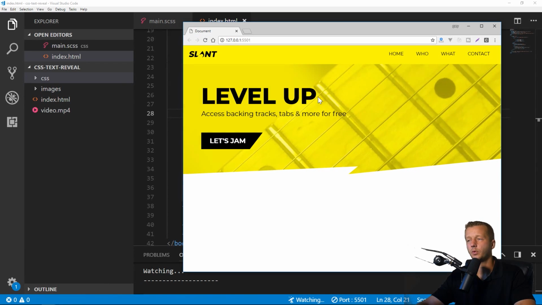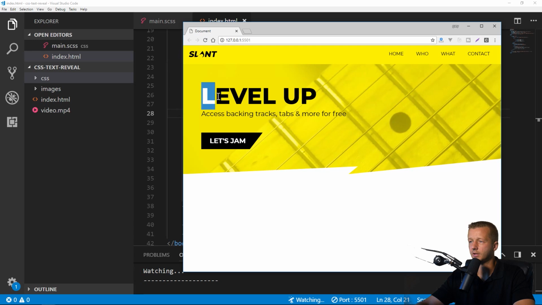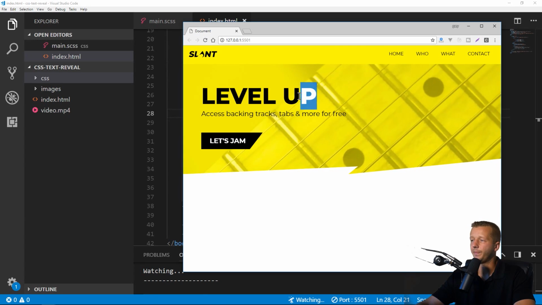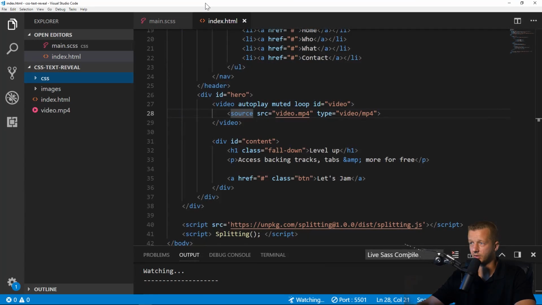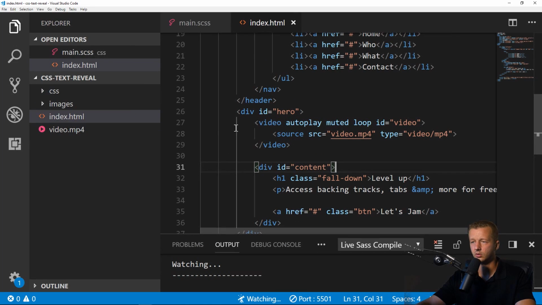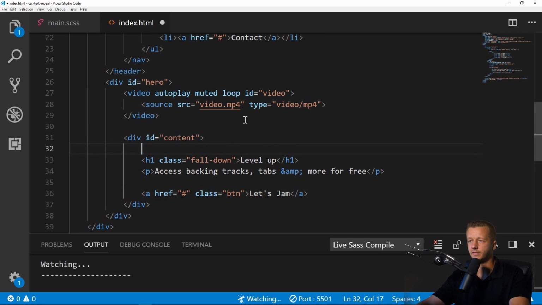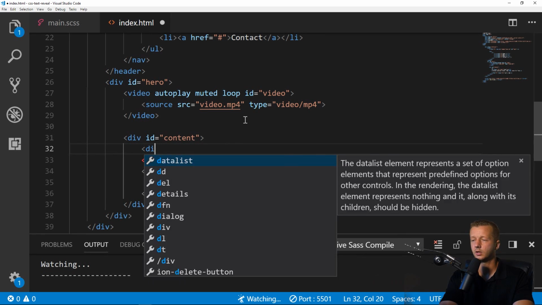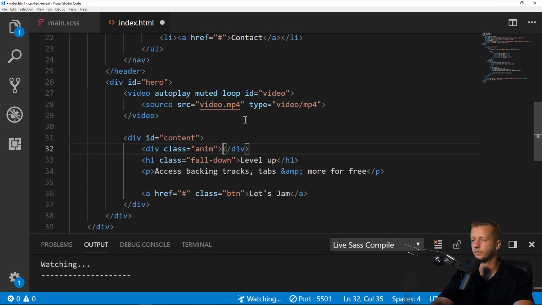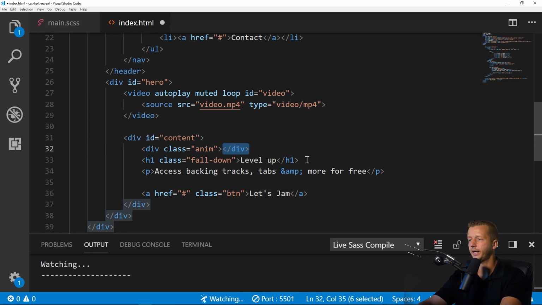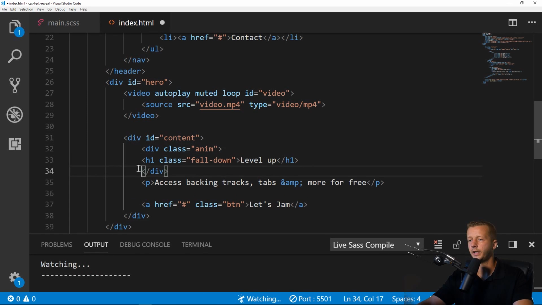So let's say, for instance, that we want to make this type right here, which is included in an H1 element, have some type of reveal animation. All right. So the first thing we're going to do in our index.html is find that H1, which is right here. I'm going to make things just a tad bit larger. And we're going to wrap a div around it with a class that we can reference. So div class equals anim for animation. We'll copy that. And there we go.